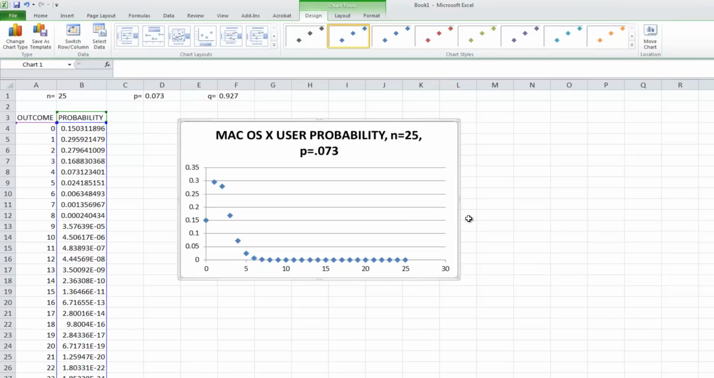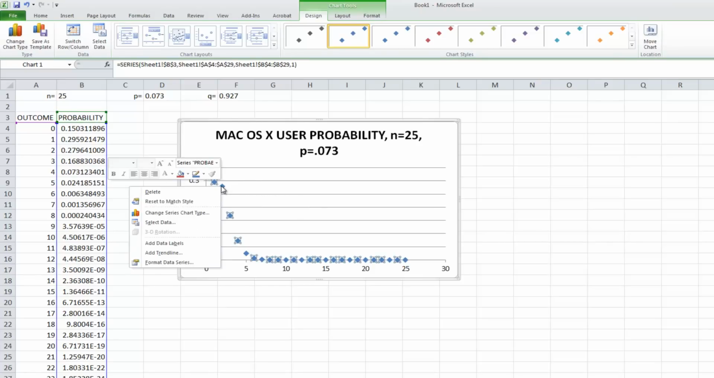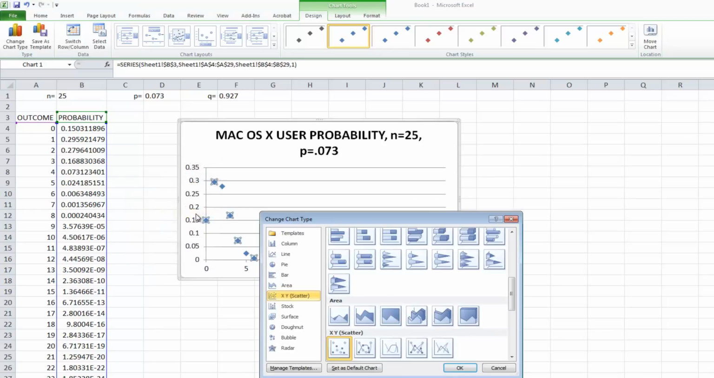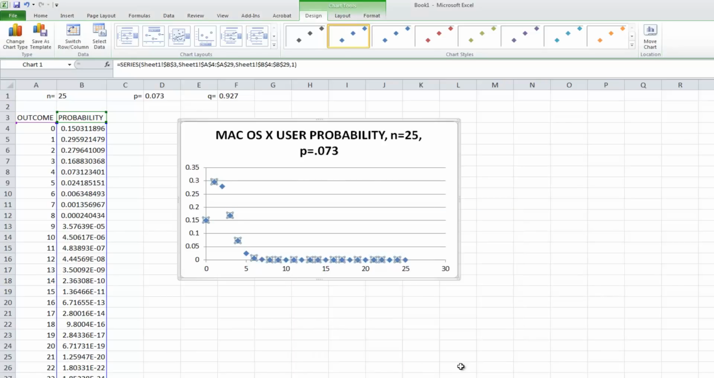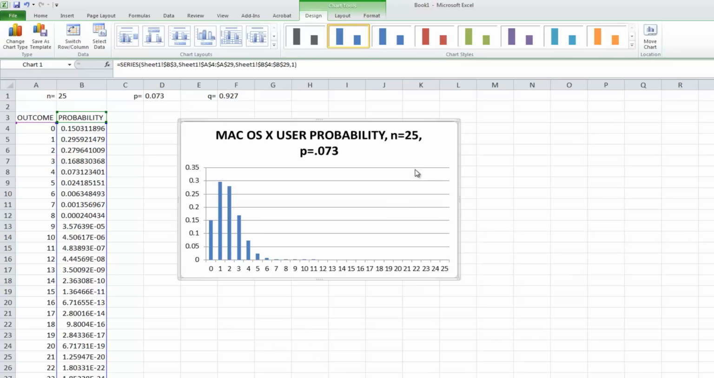Now I'm going to make some changes to my graph. I'm going to right click on one of the data points and select Change Series Chart Type. I'm going to change those dots, those points, into columns. So I'll select the top left column graph format, click OK, and that gives me a nice bar chart. Now I'll make this a little bit bigger so we can see here.